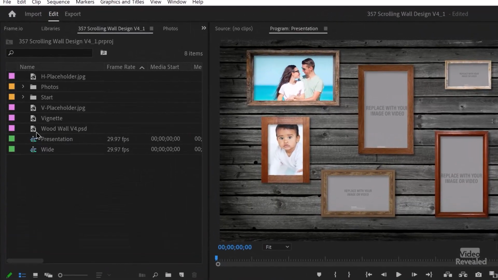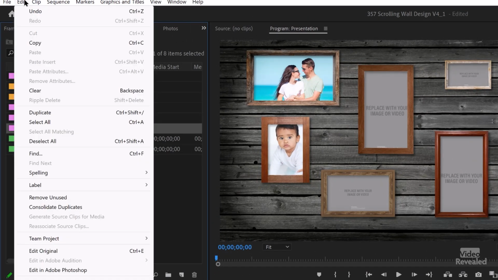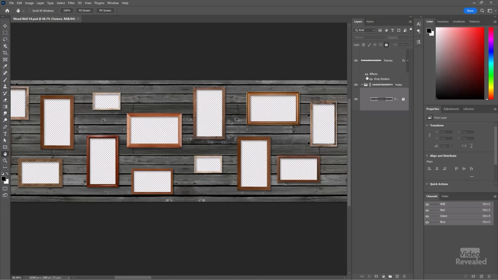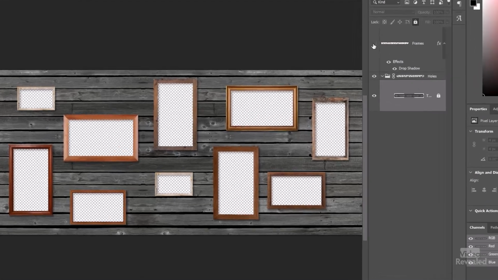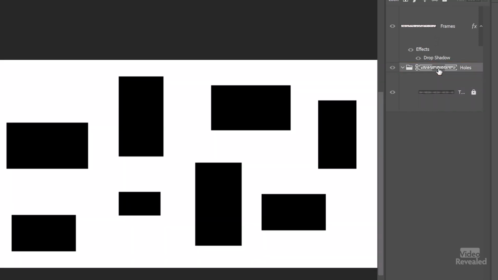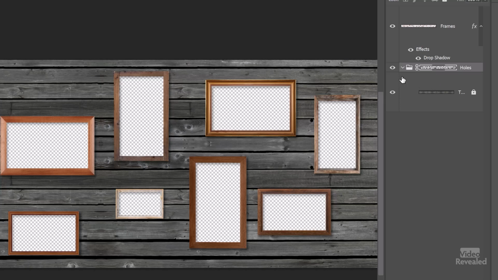So we'll take the Photoshop file, so that's this file here, and edit it. If you go to the Edit menu, you'll see Edit in Photoshop right here. If that doesn't work, I give you that Photoshop file, you just open it up. All right, so if we look at this file, I made it as easy as possible to understand. We've got all the frames on one layer. We've got all of the holes as a mask and a seamless background.